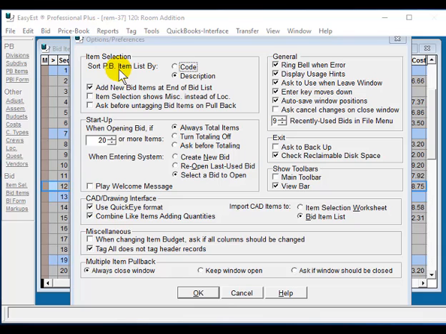In the same section over here, the checkmark Add New Bid Item at the end of the list is pretty self-explanatory. However, once you get used to the system, you may want to uncheck this so that you can have the items that are added to the bid go into a particular location without having to move them up or down to get them where you want them to be.